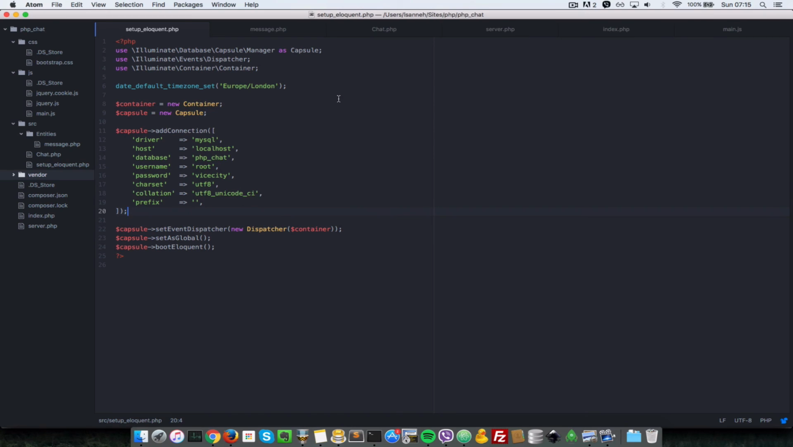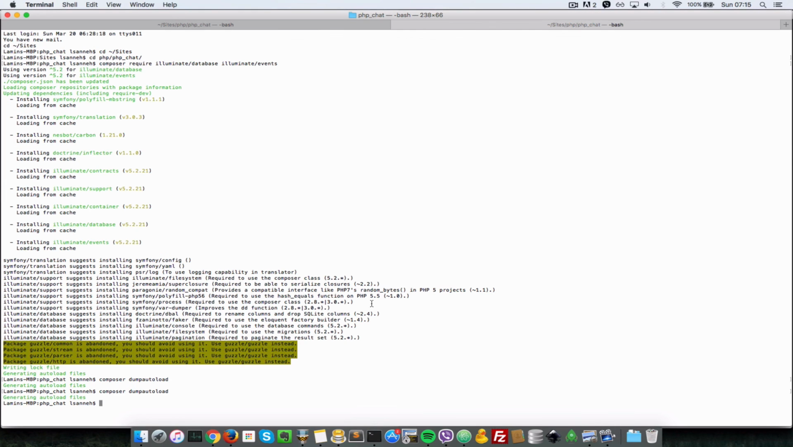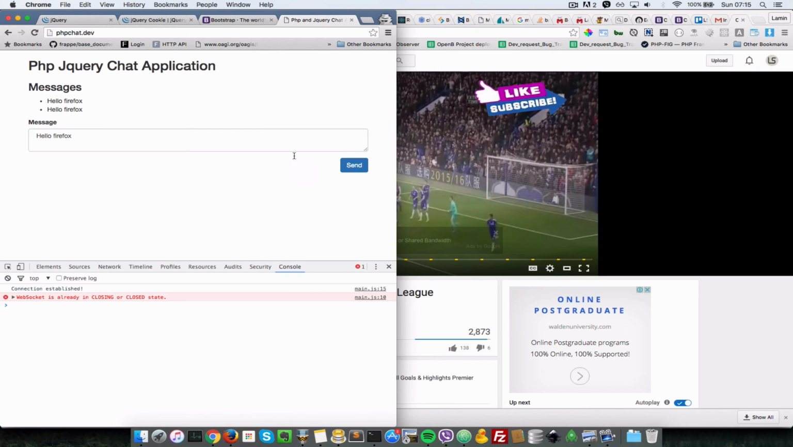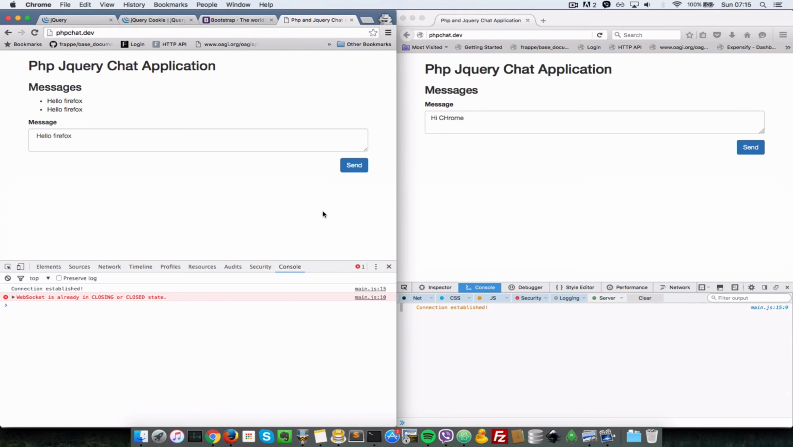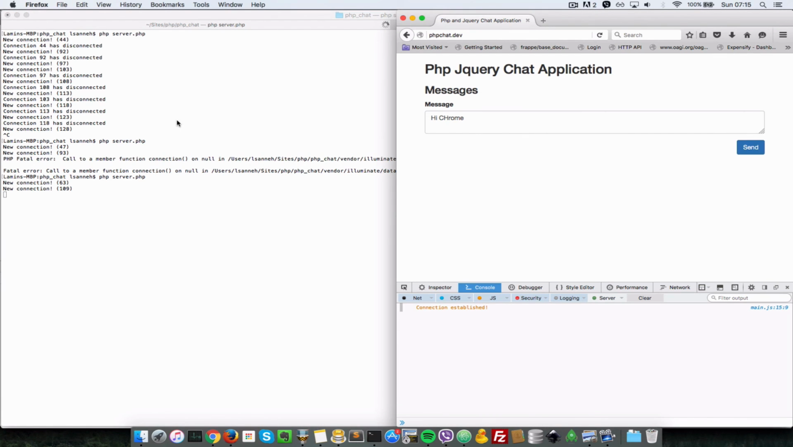Okay, so it seems that the problem comes from this autoload here. So this should not be file, it should be files. So I'm just going to do a composer dump autoload once more, because it did not include that file. So this time let me put up the server again. Okay, quickly. And I'll just load up the browser, and I'll just refresh this quickly. So refresh, reconnect that to the server.